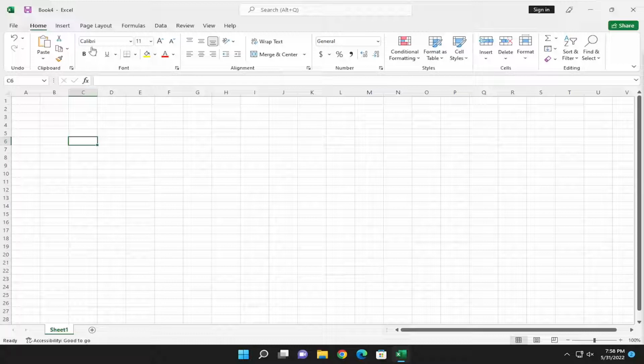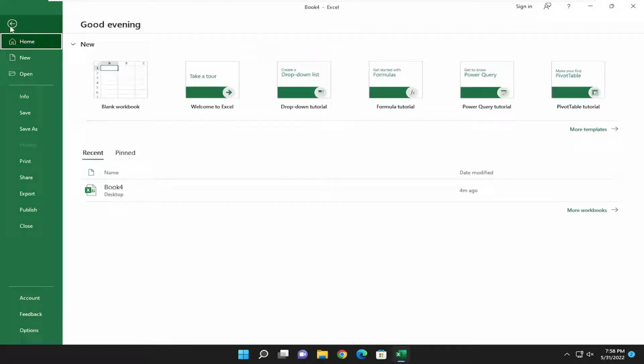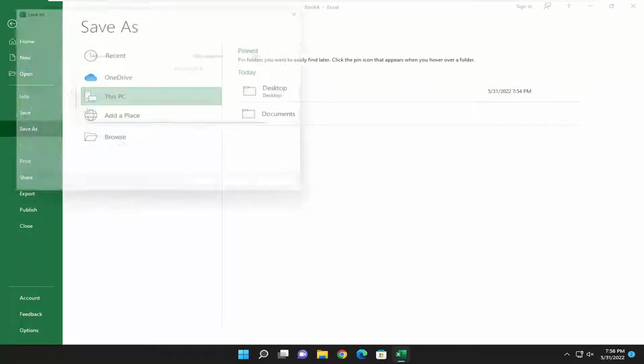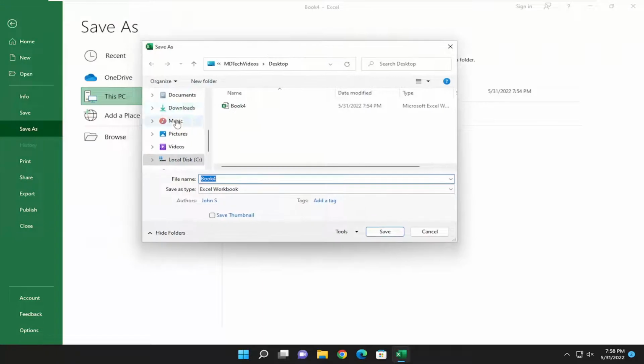So we're going to start off by selecting the File tab up in the top left corner of the Excel workbook. Go down and select Save As on the left side here, and then select the Browse button. On the left side, go up underneath This PC and select Desktop. And then you can name this file name whatever you want. So just name the workbook if it's not already given a name.